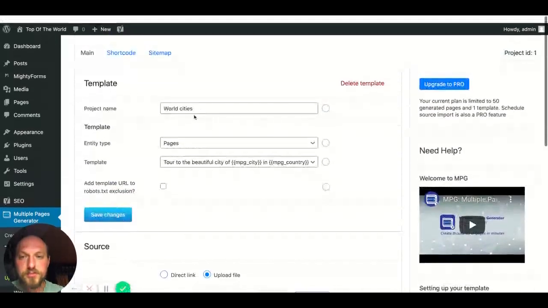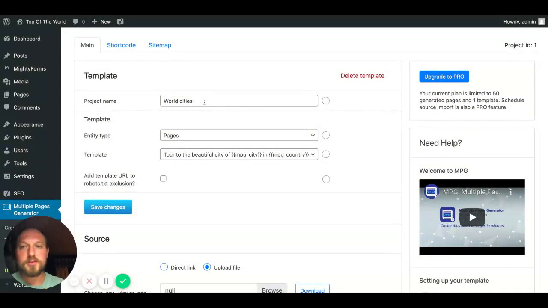First thing it does is name a project for us automatically, because I imported it. When you do it from scratch, you can name it whatever you want, or you can rename it as well. Then you have pages or posts, the default entity types in WordPress. If you have any plugins that created their own entities, you can also create pages for those particular entities, especially for e-commerce or something.